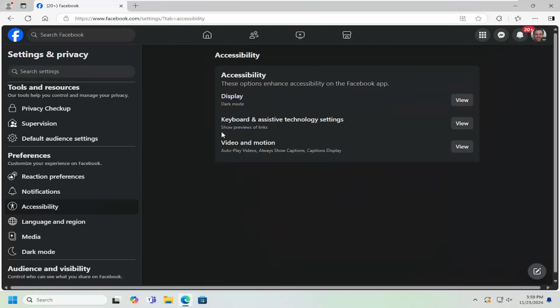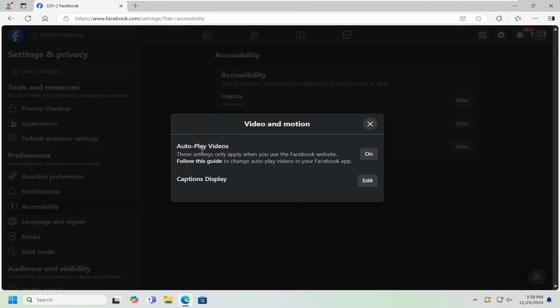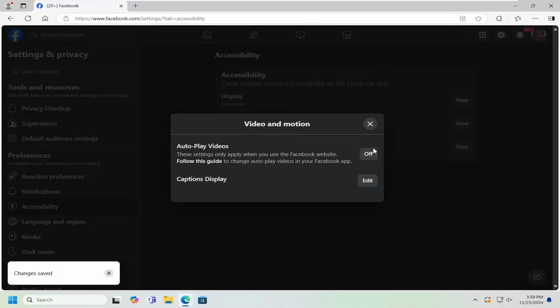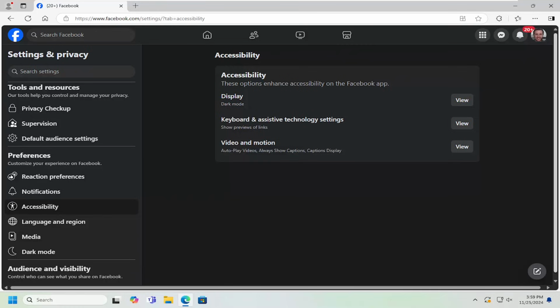Underneath Accessibility, Video and Motion, go ahead and select the View button. Autoplay Videos, go ahead and select whatever is in here. So if it's currently on, that means autoplay is enabled. If you want to turn that off, click inside of here, select Off, and that's all you have to do. So pretty straightforward process, guys.